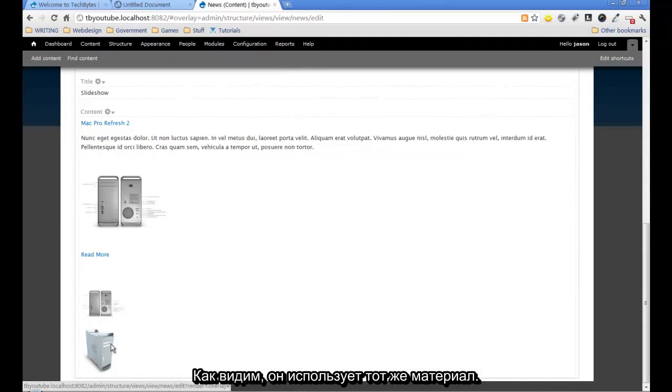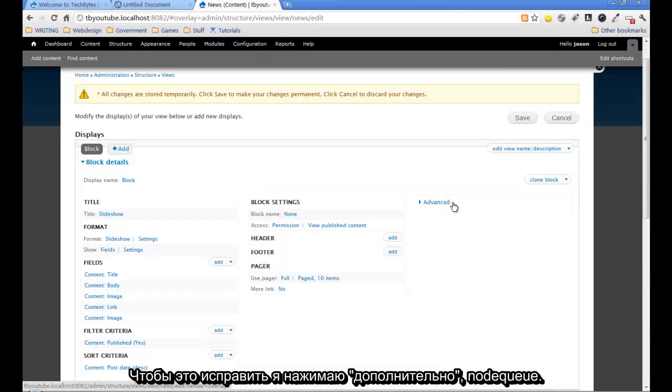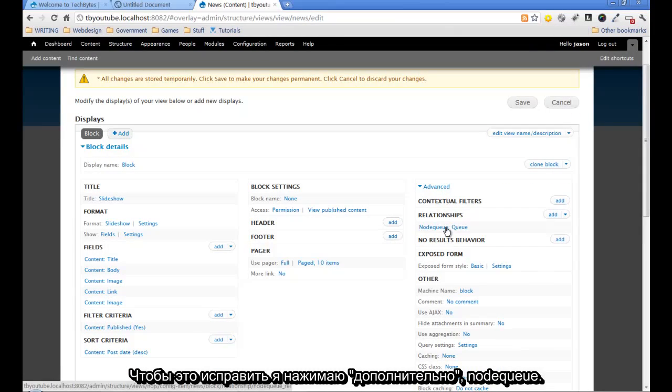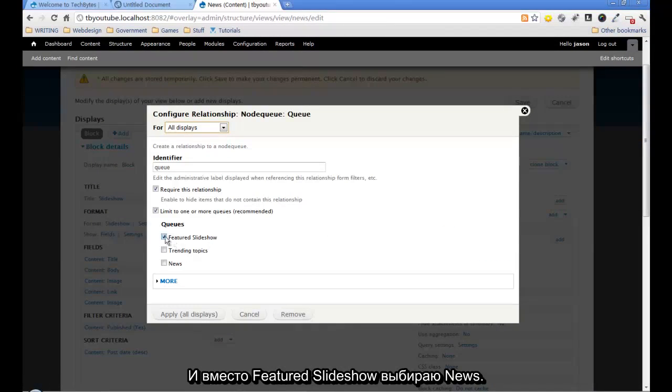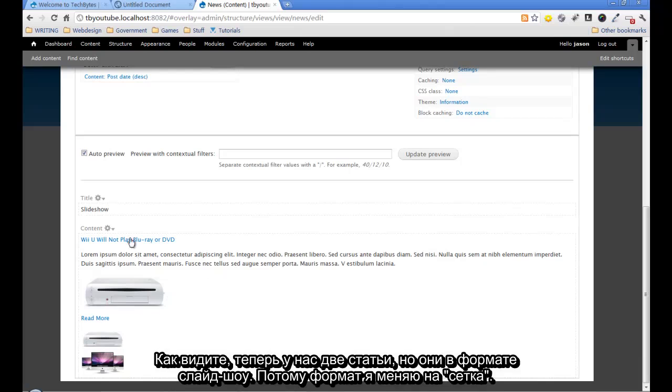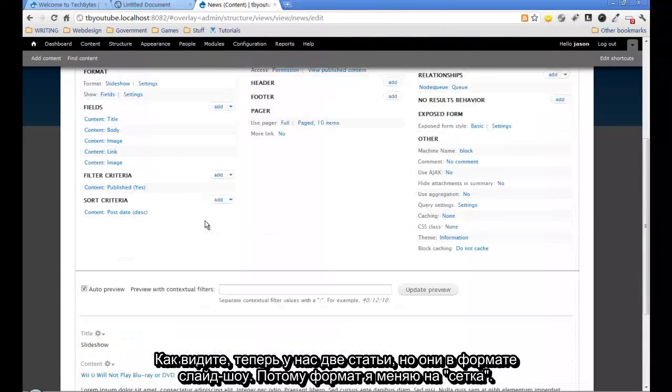Now again, it's still using the same queue and it's still picking up the same information. But this time, I want to go back to our advanced, into our node queue, and I don't want the feature slideshow, this time I want the news. Apply that, and you'll notice I now have our three articles, but they're in a slideshow presentation.